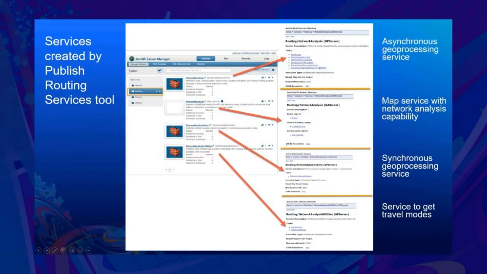Now, this figure is showing the different types of services that are created by the Publish Routing Services utility. The tool creates a geoprocessing service called Network Analysis that includes the 6 different tools to work with the network analyst solvers. This service supports asynchronous execution mode and is best suited for executing long-running requests. The tool also publishes a map service with network analysis capability that supports synchronous execution mode and is best suited for short-running requests.